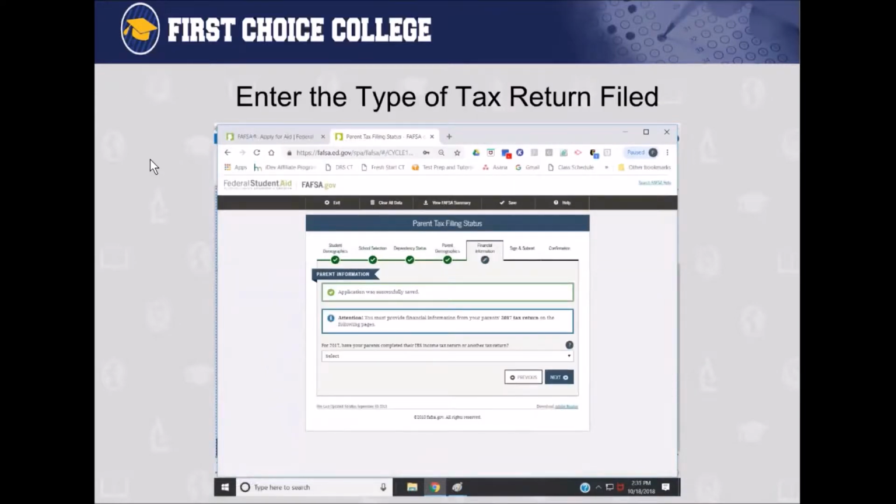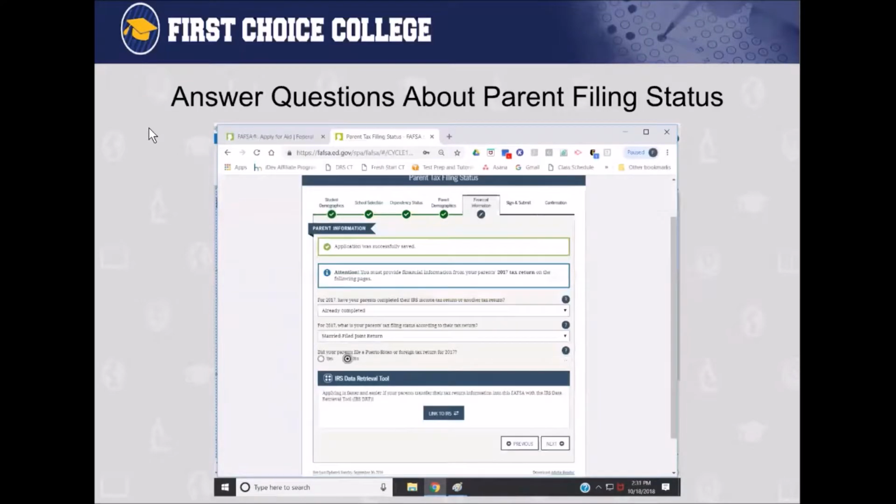So we go by what's called prior year. And so for the 2019-2020 year, we're using the 2017 tax information. So it asks if you completed it, already completed, or will file are the choices. So typically you would check already completed and then click Next.